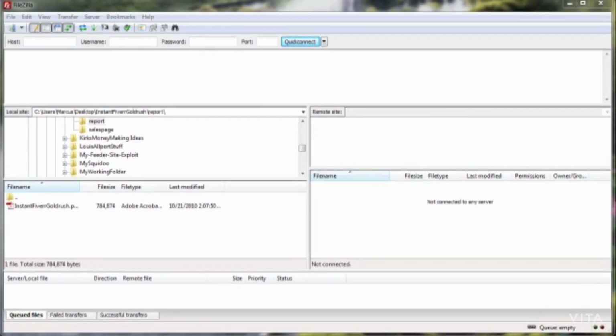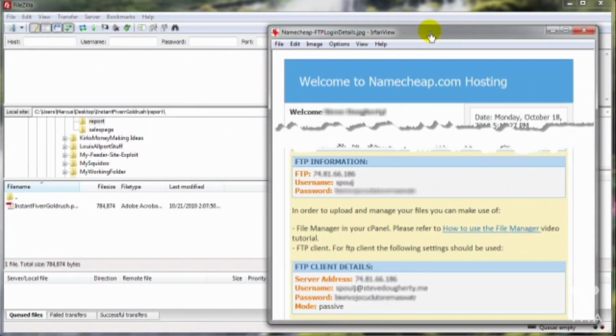Now, the web hosting service you're using will determine exactly how the login details that they sent you look. For example, this is one that I received from Namecheap Hosting, and in one instance they've got the FTP. This is the server or hosting name that goes in here, and they've got it in the form of an IP address, which will work just fine.